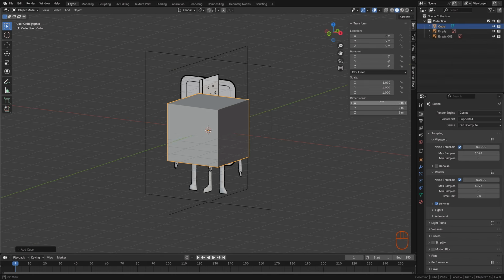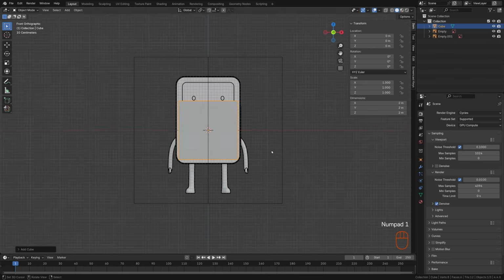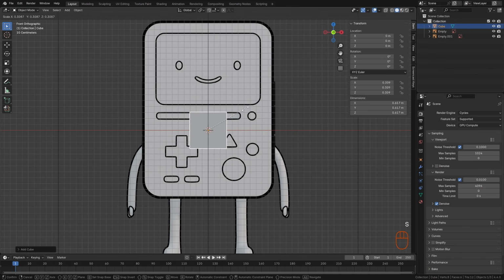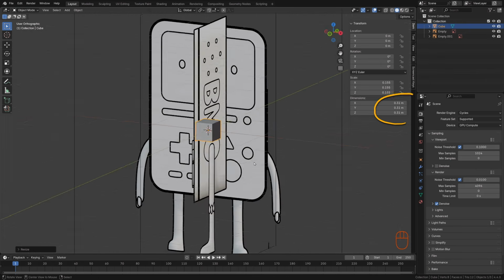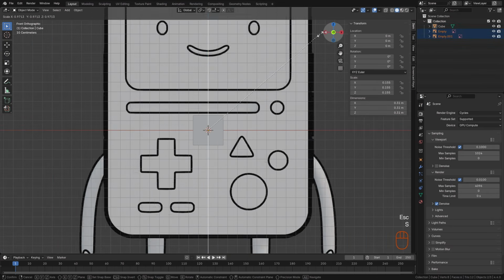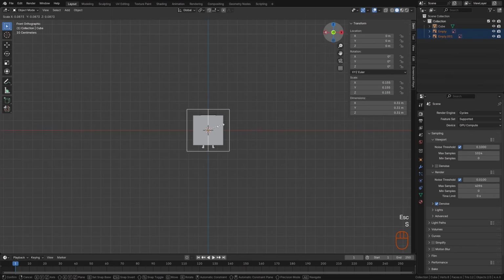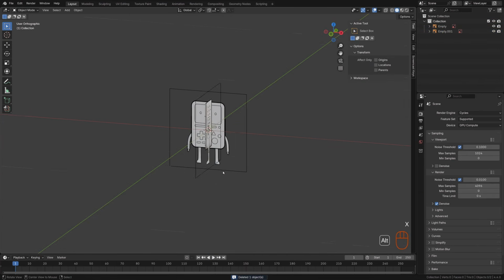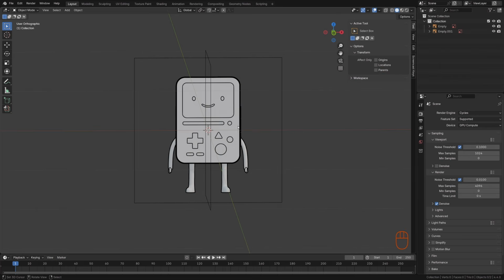Right now, this cube is 2 meters tall, which is way too big for BMO. I'm going to scale it down to something more realistic. I'd say around 30 centimeters tall. So I'll shrink the cube to roughly that size. Then I'll select both reference images and scale them down too. Try to match the cube's size approximately. It doesn't need to be exact. This will just help us manage lighting more easily later on.